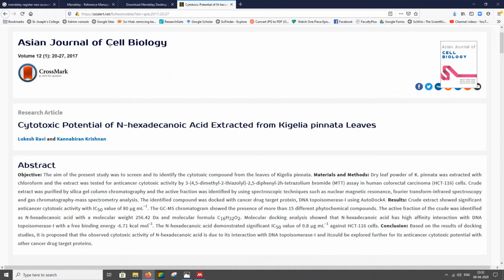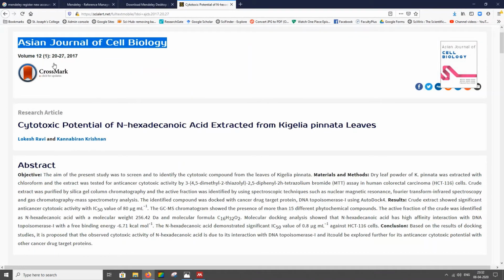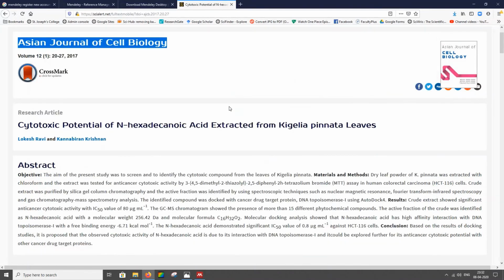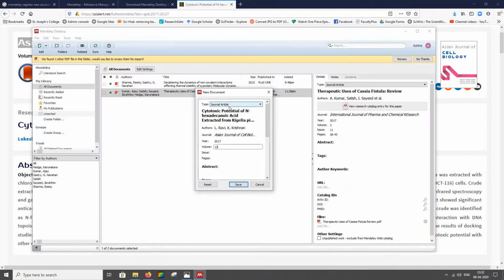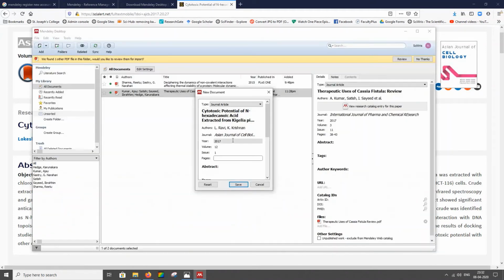Journal, volume 12 and issue 1, page number 20 to 27.